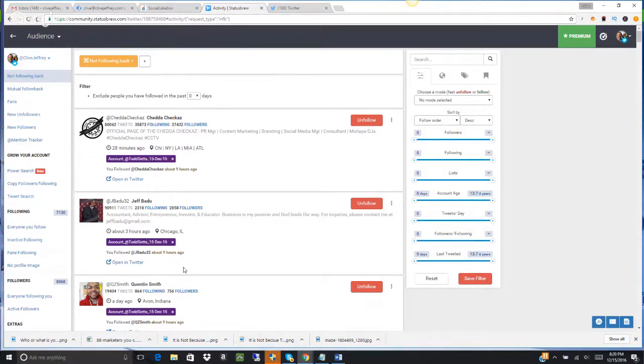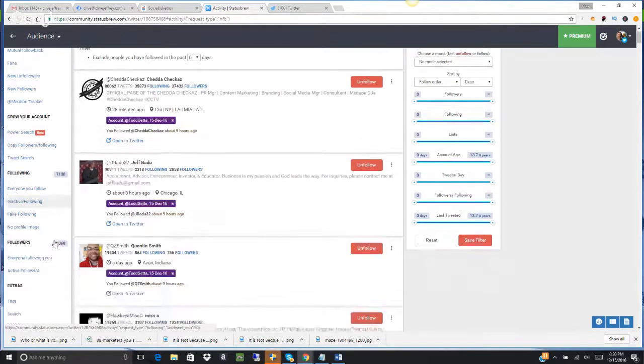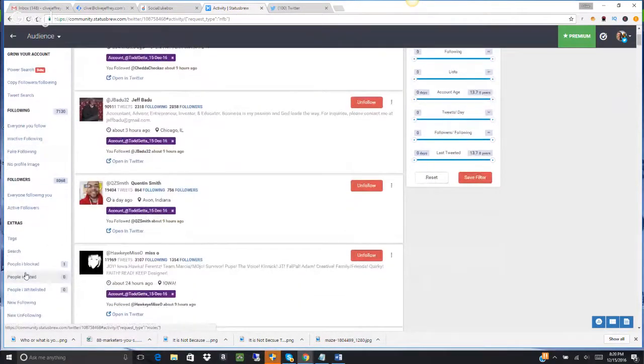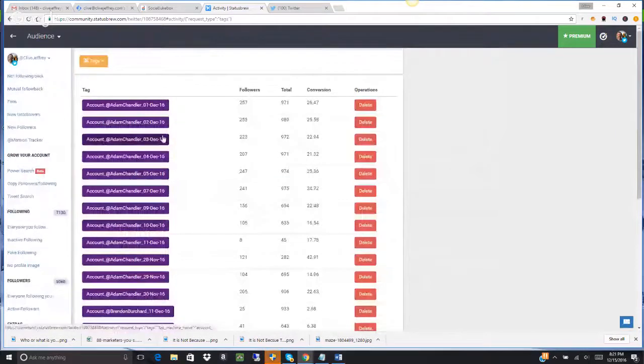By clicking that tag function, we can come down here, click on tags, and it's literally going to give me the percentages for the followers that I followed. This is the followers that I followed each day. That day, December 1st, 257 of the 971 I followed followed me back. So that's a 26% conversion rate.